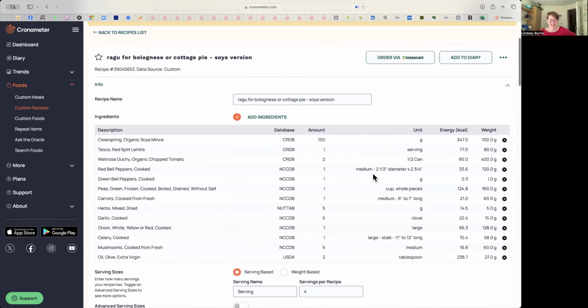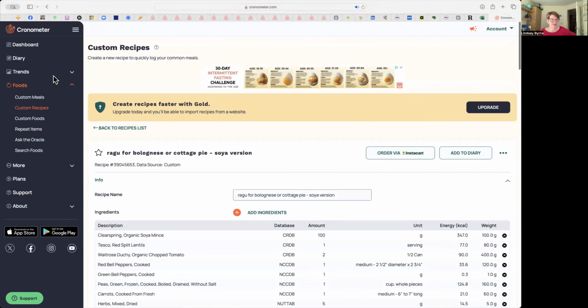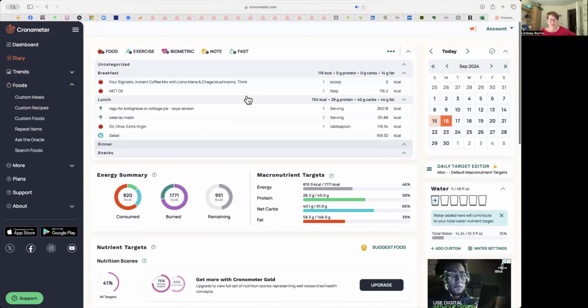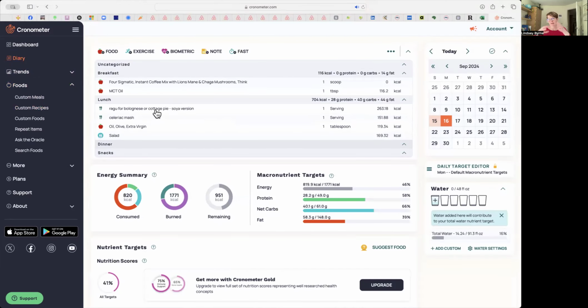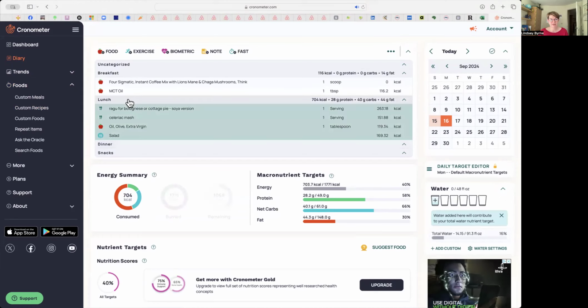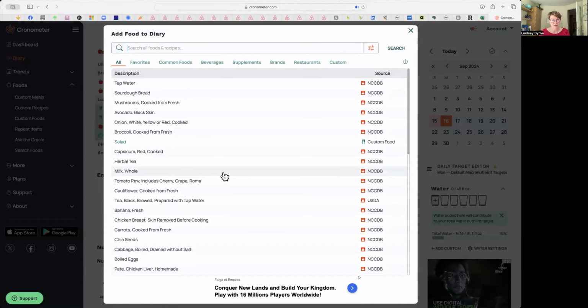If something like that goes wrong. Okay, so if I go back to my diary, you can see, because I batch cooked on Saturday, I've got lots of leftovers for lunches, and I've just inserted this. The way to insert, if you click on lunch first and then add a food, you can just start typing.